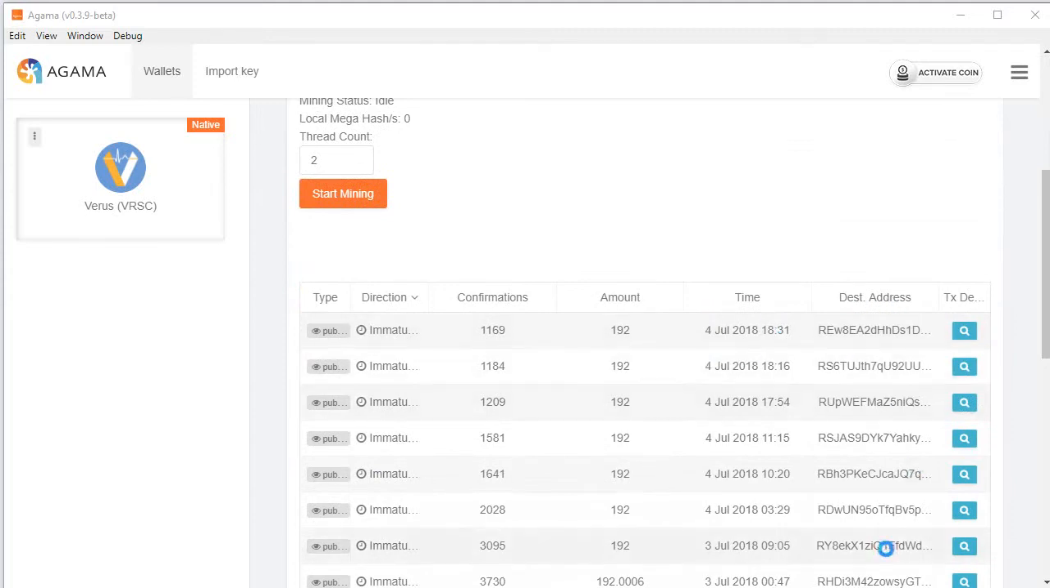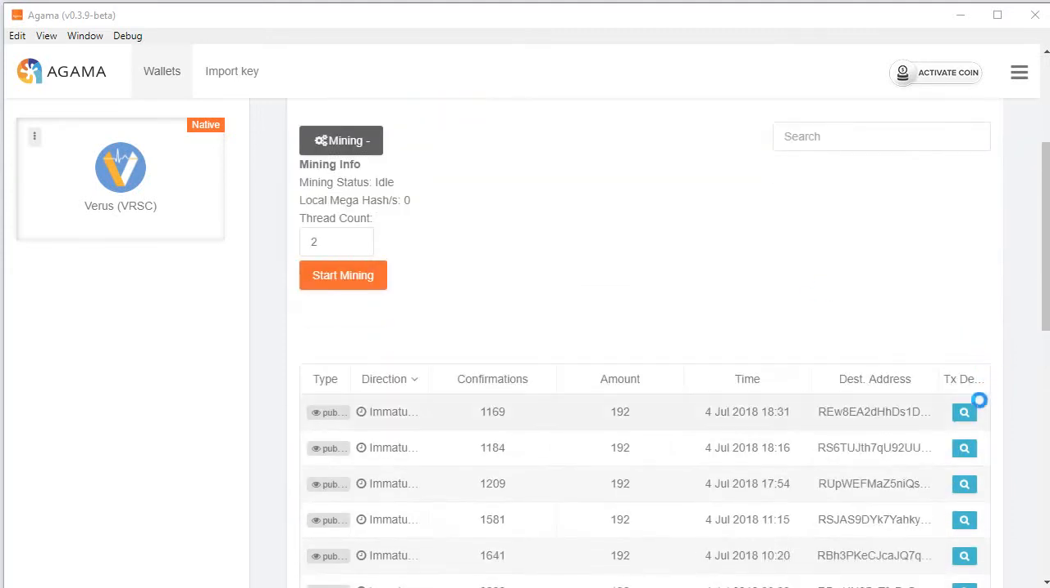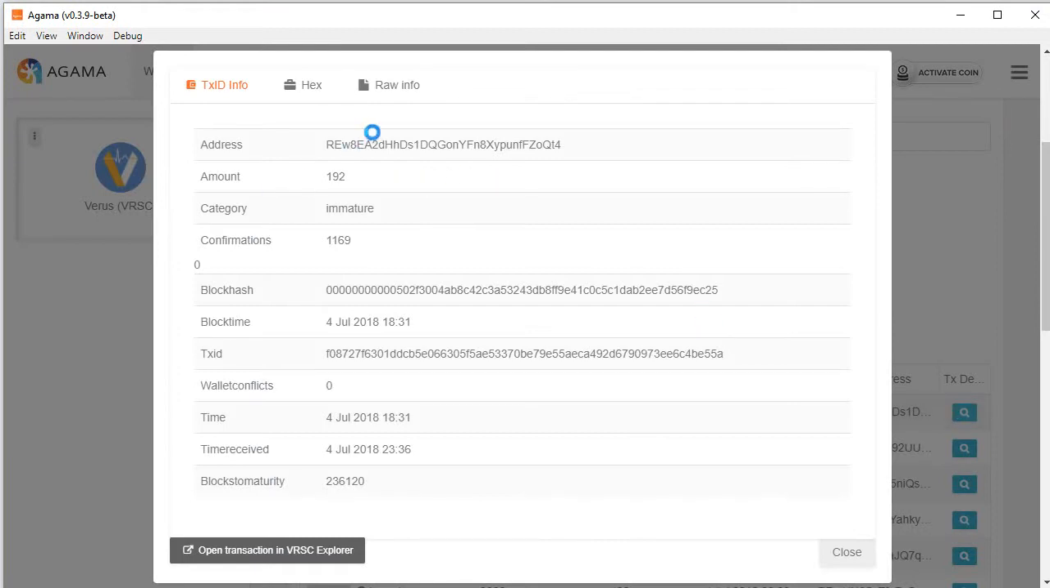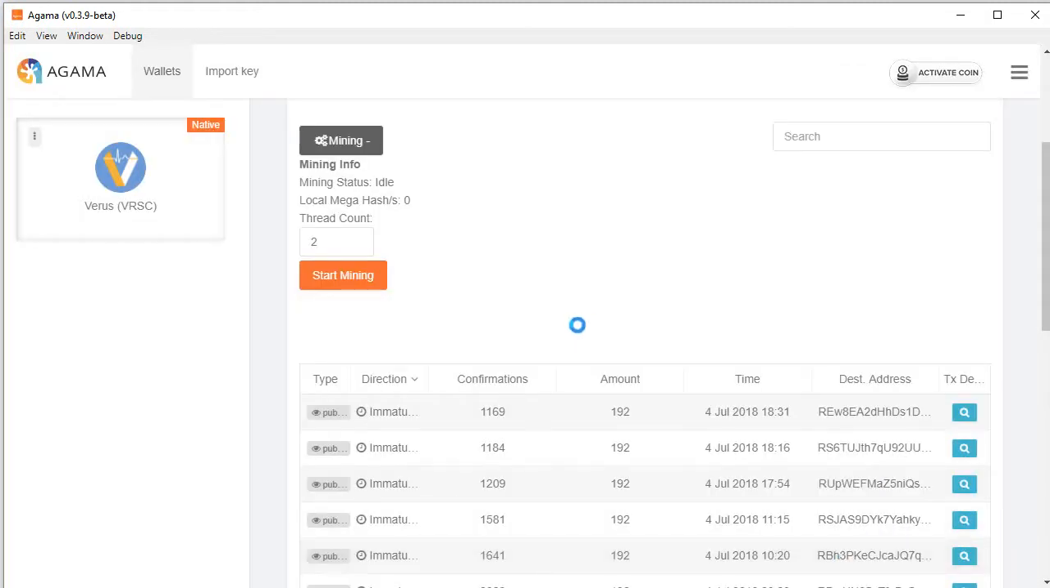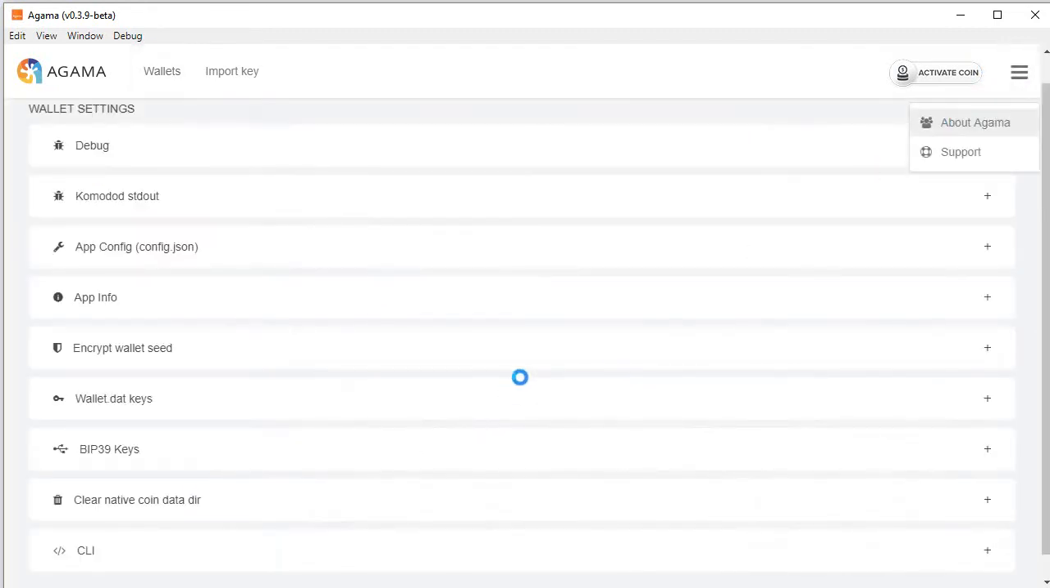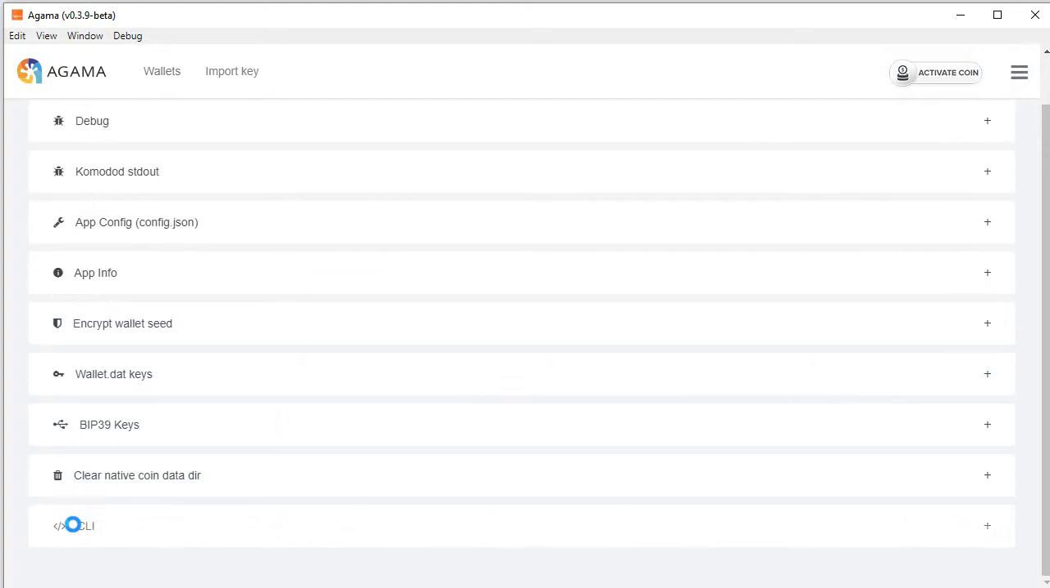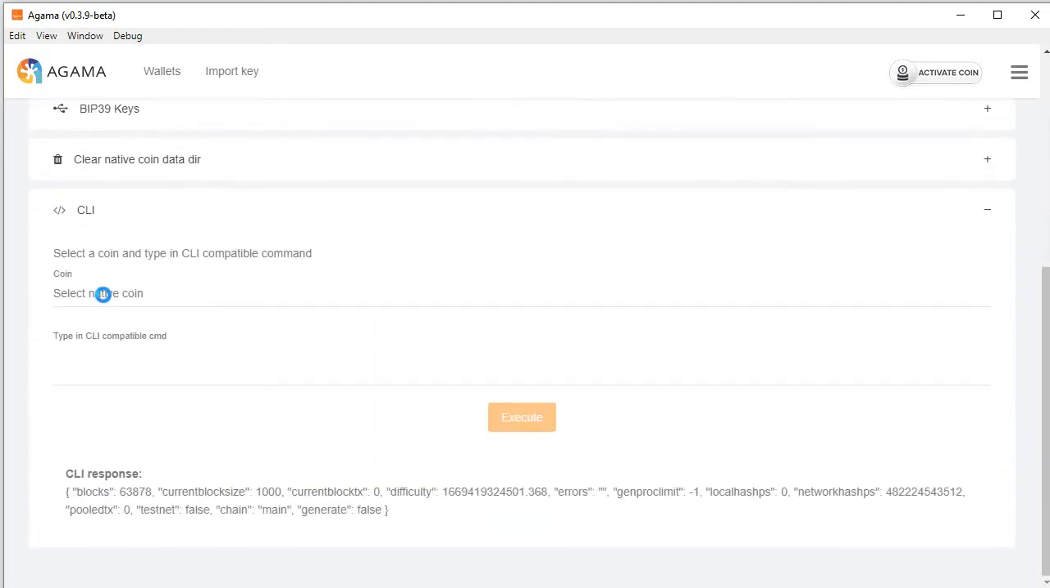Here you've got your transactions, and the first thing you'll do is dump the private key. You go to the information here, take your address, copy, paste it however you want to. Now you go to your settings, to the bottom, CLI, command line interface. Sometimes there's a little lag before you can click on that. You'll do that, select your native coin, right there.